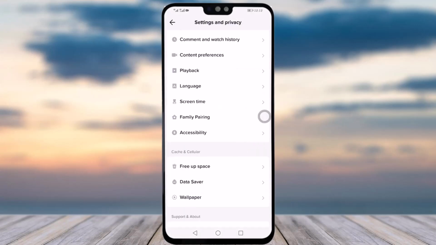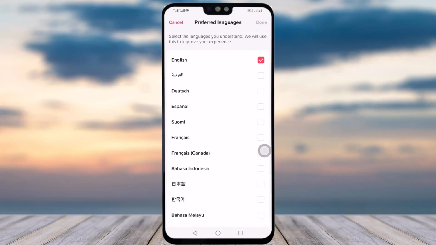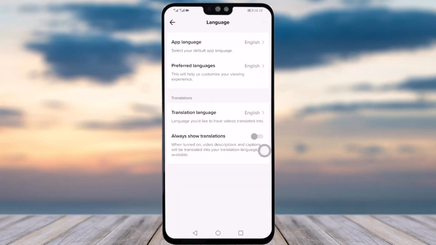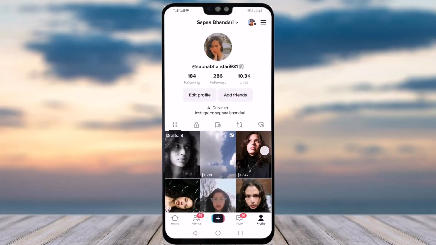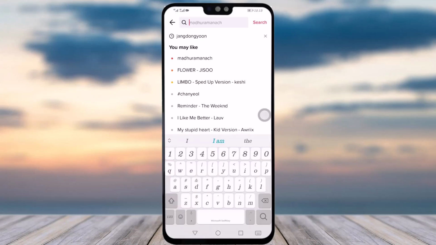And you can also choose this language option where you can go to preferred language section and just choose multiple languages. You can see other contents in these languages, so your For You page can have new content. Other thing that you can do is go to this search bar option and just clear your history.